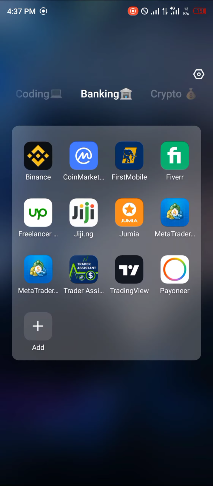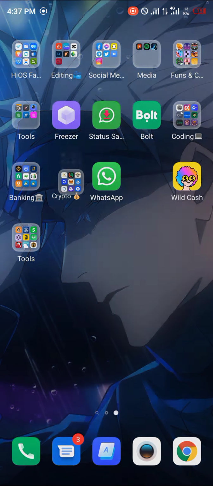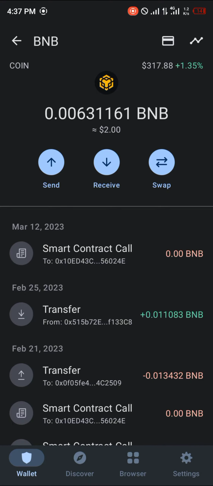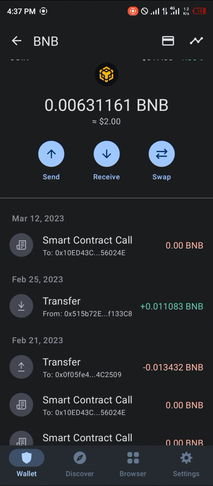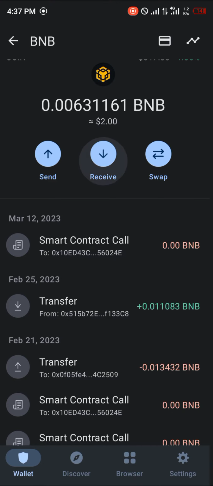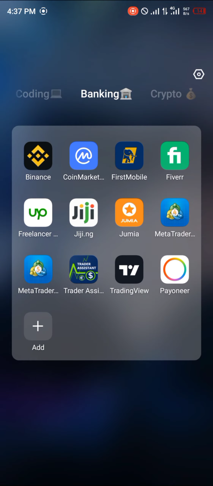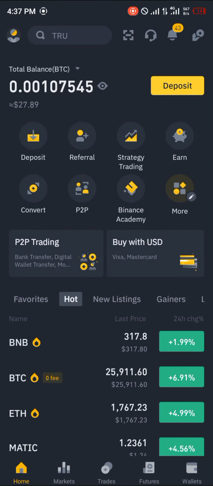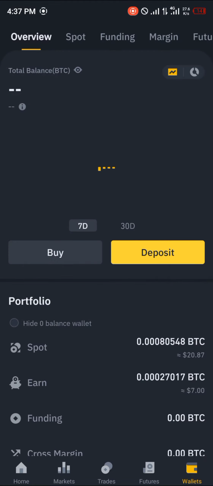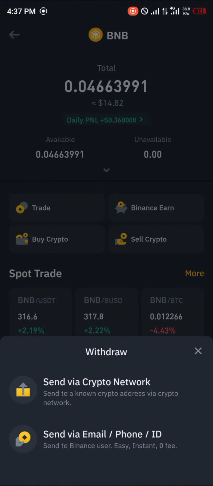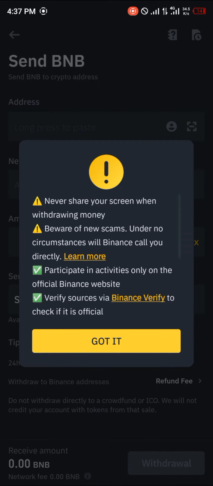So our next step is to head over to our Trust Wallet app, and upon opening up Trust Wallet, we head over to BNB where we simply select the receive option here, and we copy this wallet address and head back to Binance. On Binance, you head over to your wallets, you scroll to spot, you click on BNB, you click on withdraw, send via crypto network, yes.